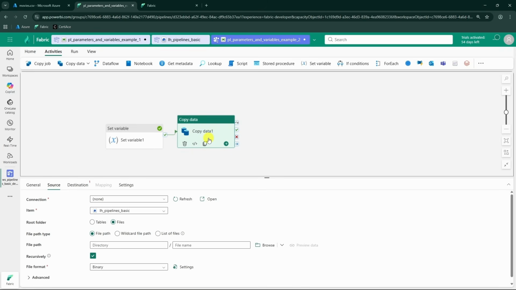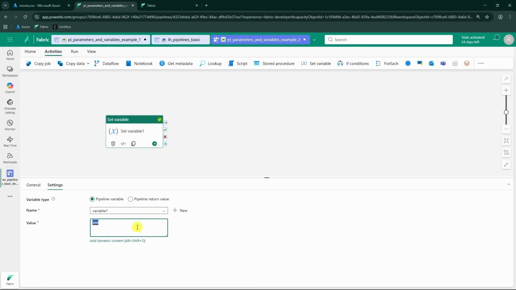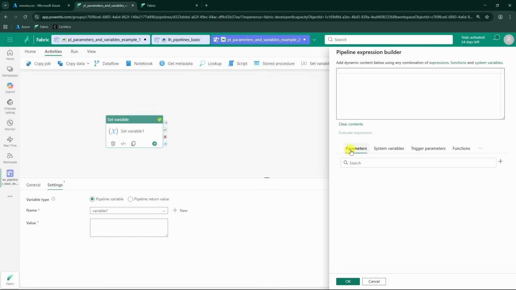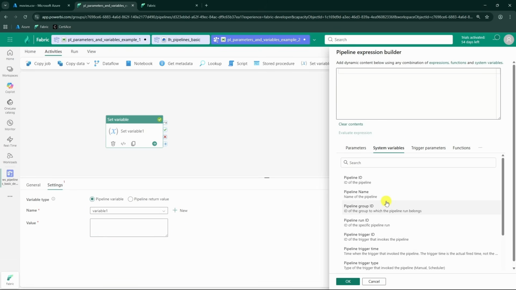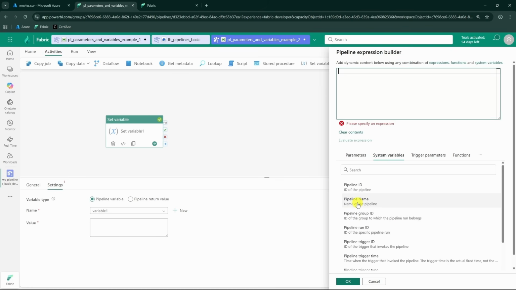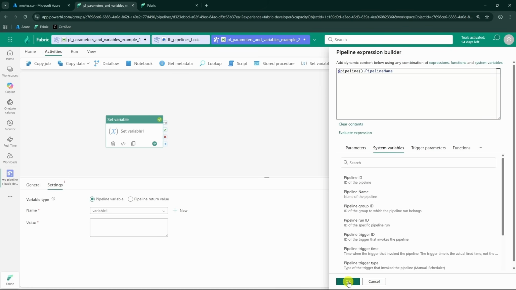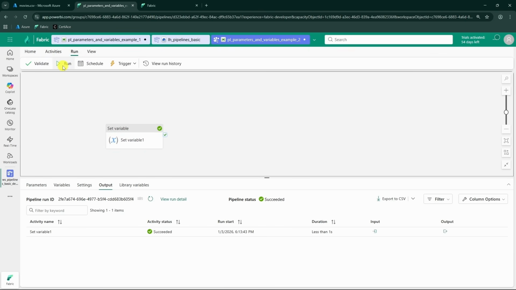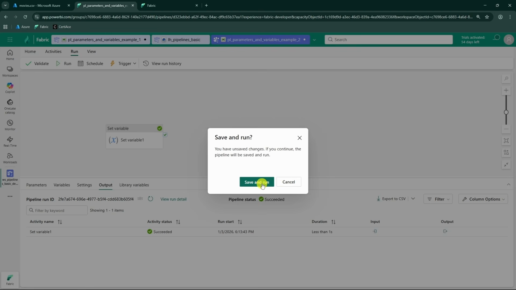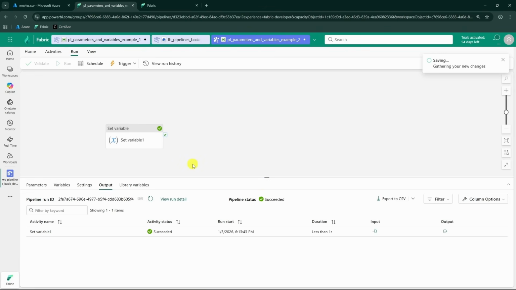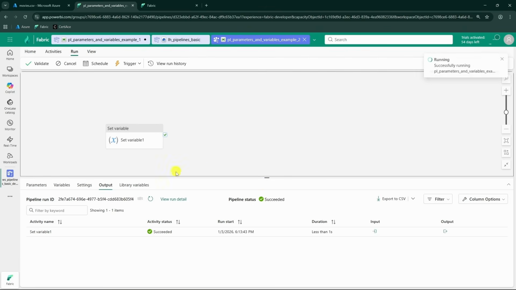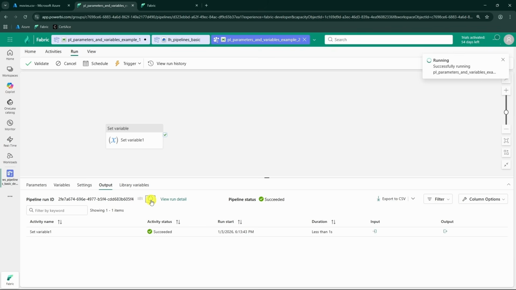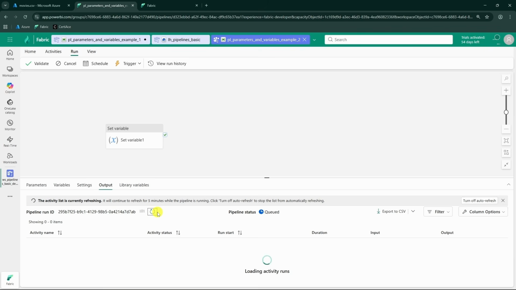And we can click cancel and remove this copy data and, for example, set the value of variable 1 to a system variable. So, for example, I can select this pipeline name here and then click OK. And now when this pipeline runs, this variable 1 value would be set to that pipeline name. So let's run this and see the value output for this activity. And now it is executing, and I think this should finish very fast since we are only running a set variable activity.